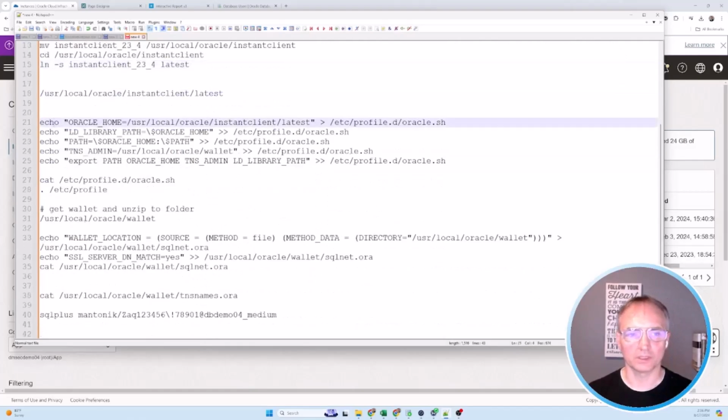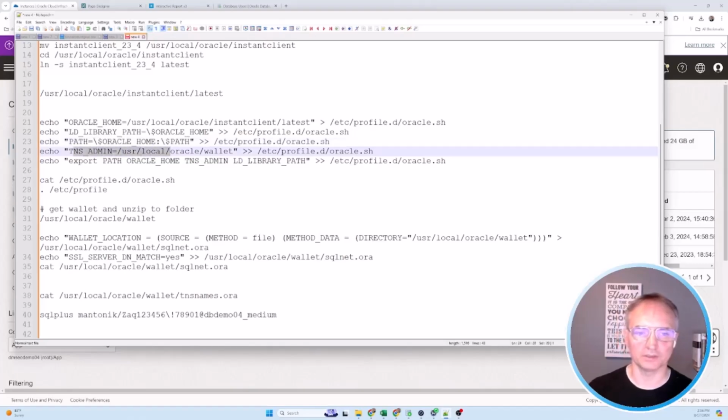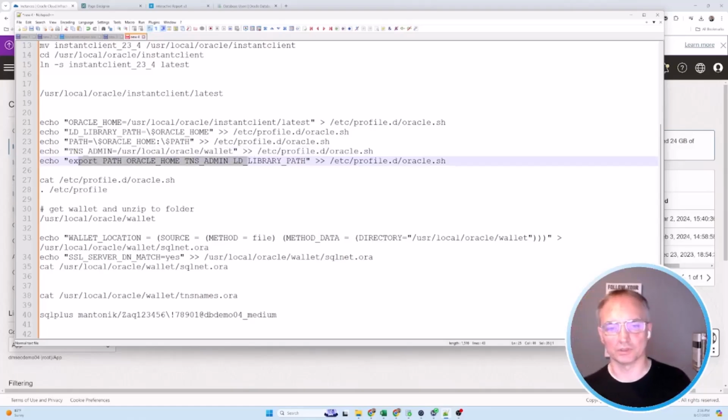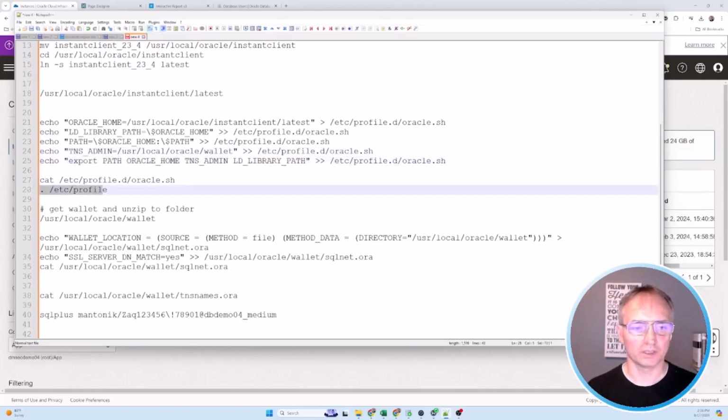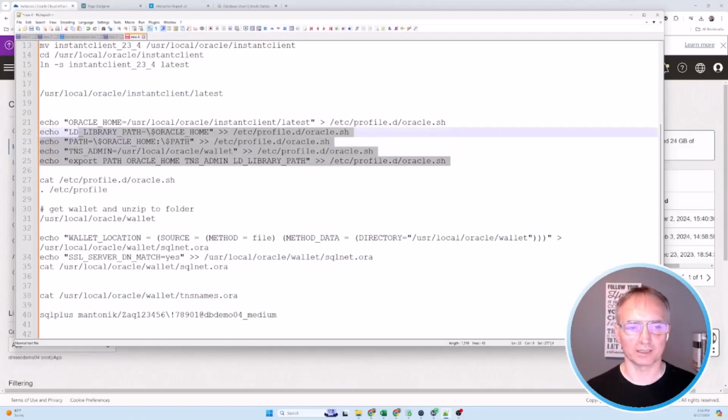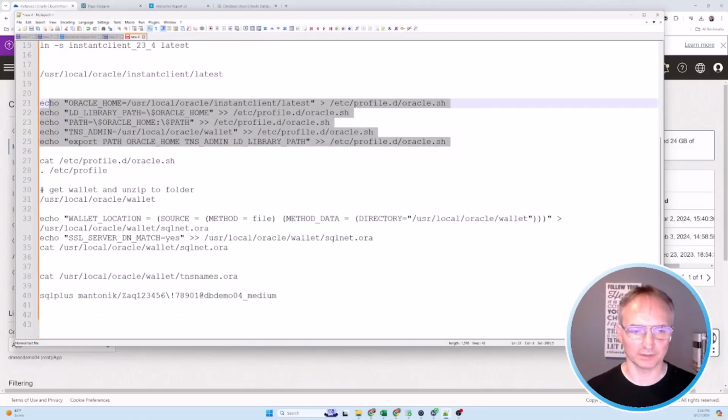Okay, now once I create this, I have to create my Oracle profile, where I'm adding the Oracle home, I'm adding the library, I'm updating the path, and I'm creating the TNS admin pointing to the wallet, and then exporting the important parameters. And now once I execute my profile, or I log in again, my profile will get activated and I have access now to SQL Plus.